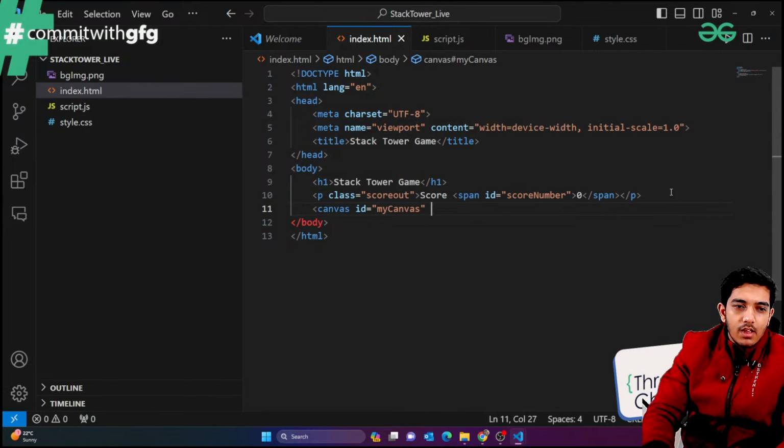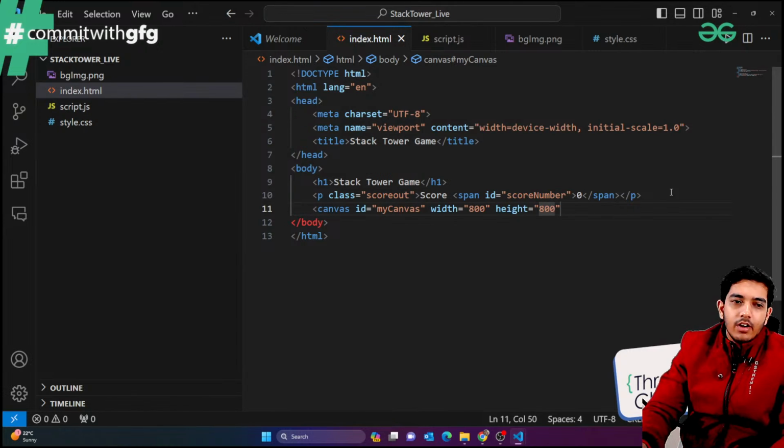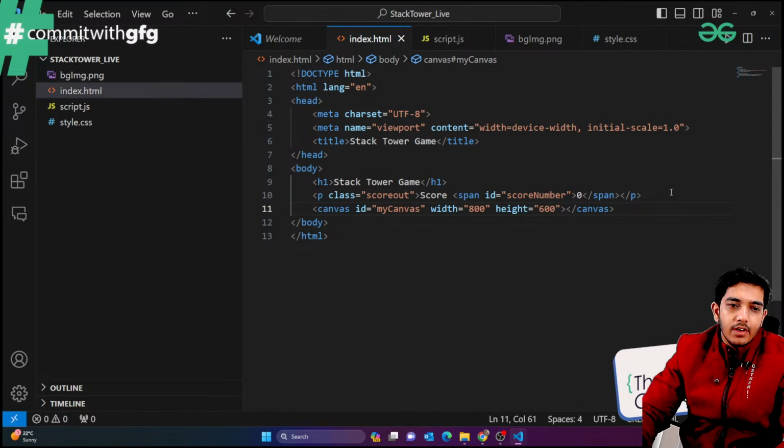Okay, my canvas, and let's say it has an initial width of 800. You can change this if you want. I'll just give it 800, and height has 800. Okay, we can just change the height to 600, a little bit lesser. Then you can see this, that's how your canvas will be created.